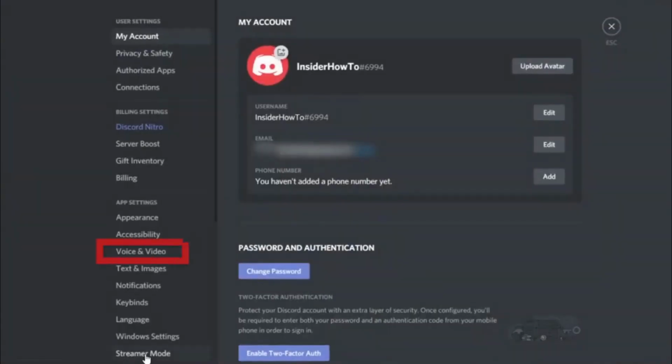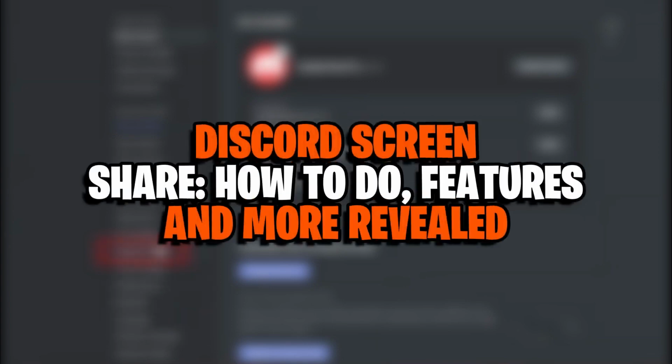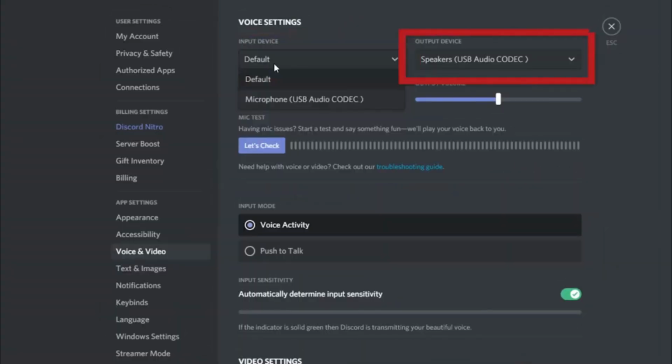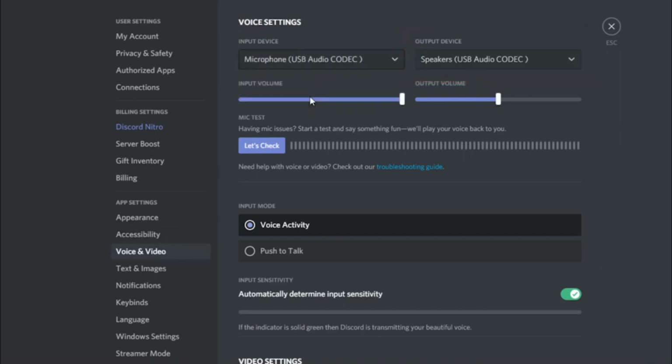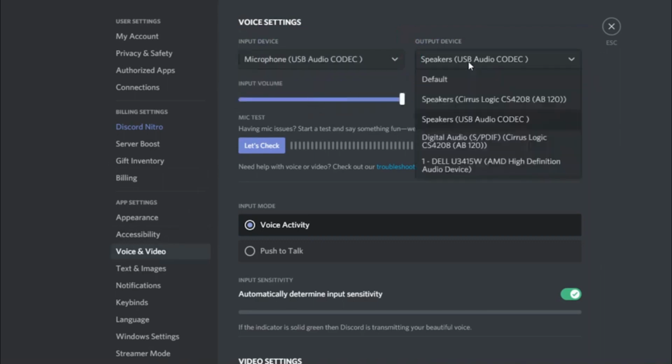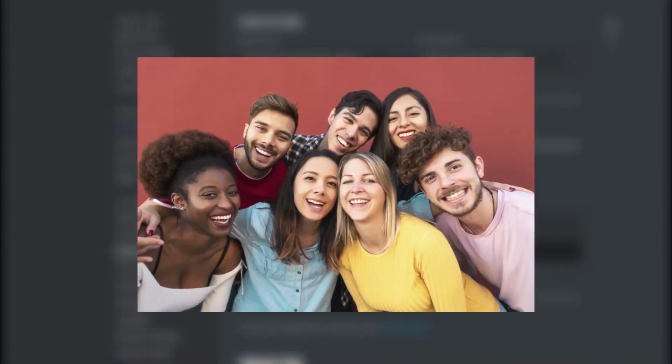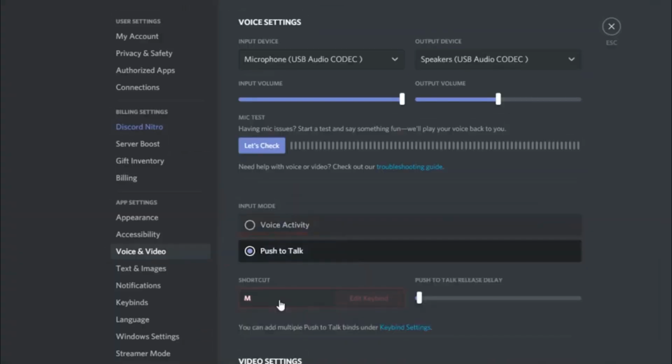So guys, in today's video, we are going to discuss Discord screen share, how to do features, and more revealed. Discord is a text and voice messaging software that enables users to create large or small chat servers for gaming, social, or business groups. Most people are unaware that it also provides a complete video call and screen sharing option.